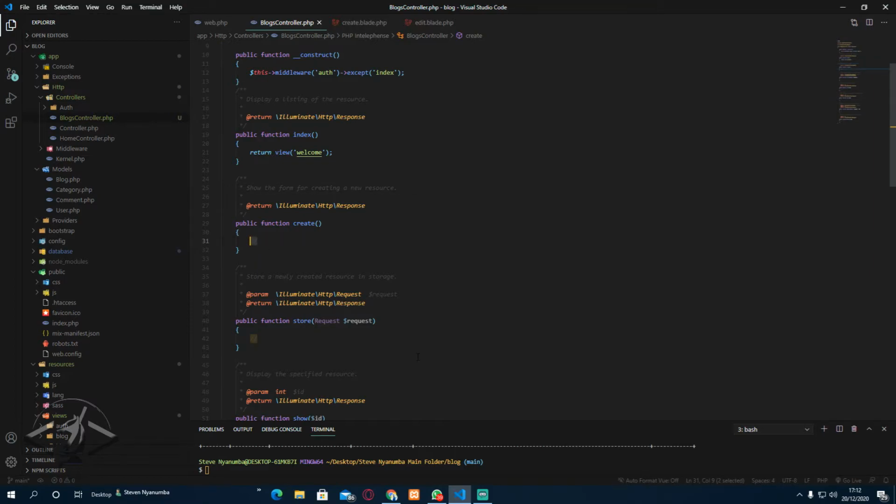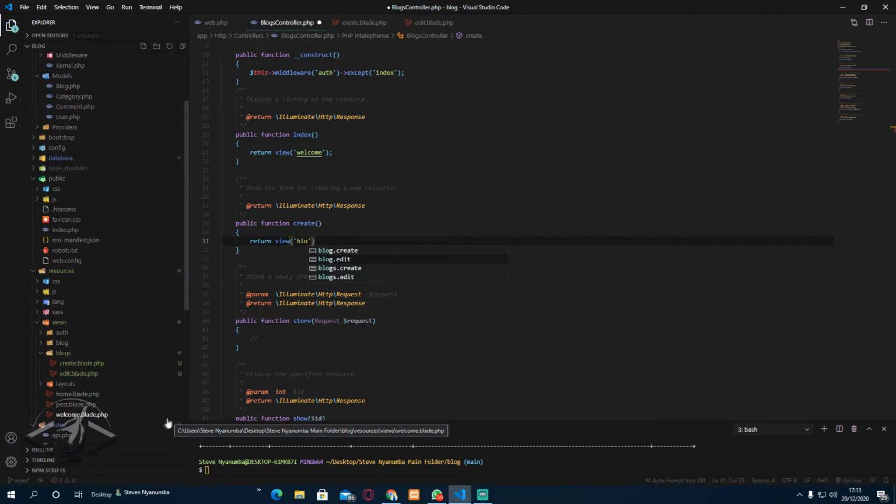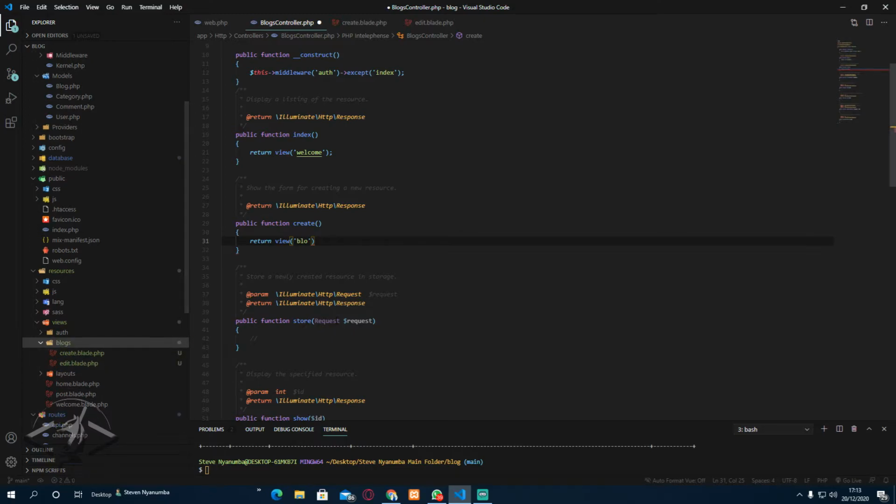So inside my create function, I'm just going to do a return view, and the view is going to be blogs.create. Supposed to be blogs, not blog. Oh, I had one here already. Interesting. Maybe I was doing some tests here. Okay, so blogs.create. That's for showing the form for creating a new resource.